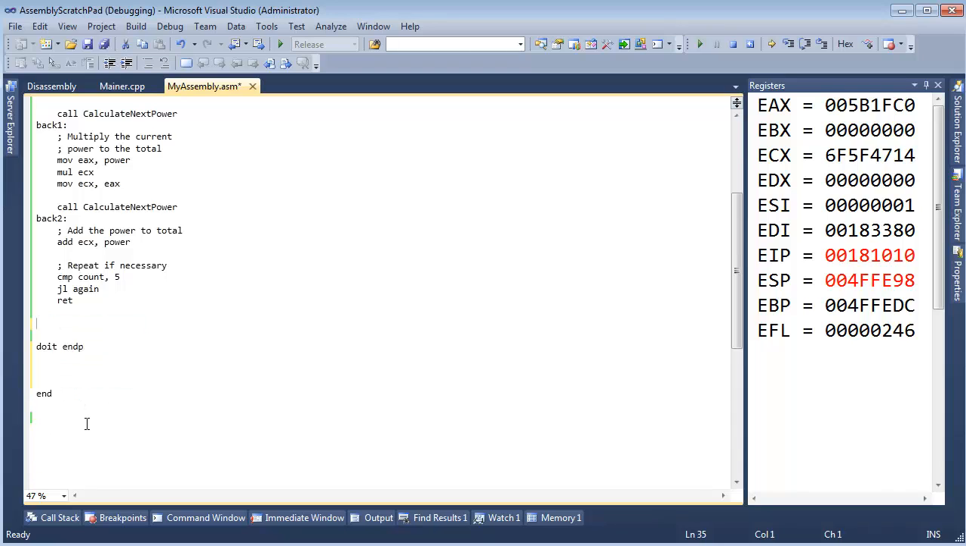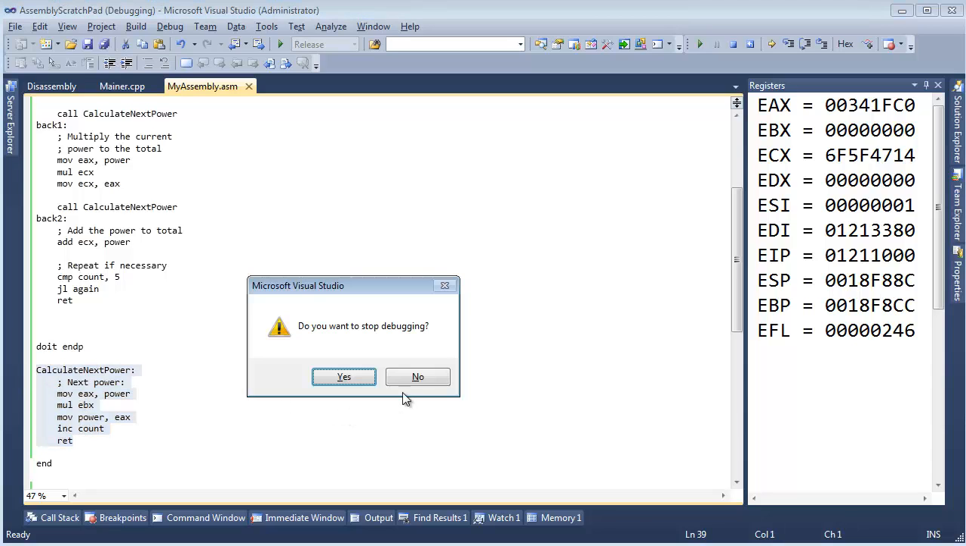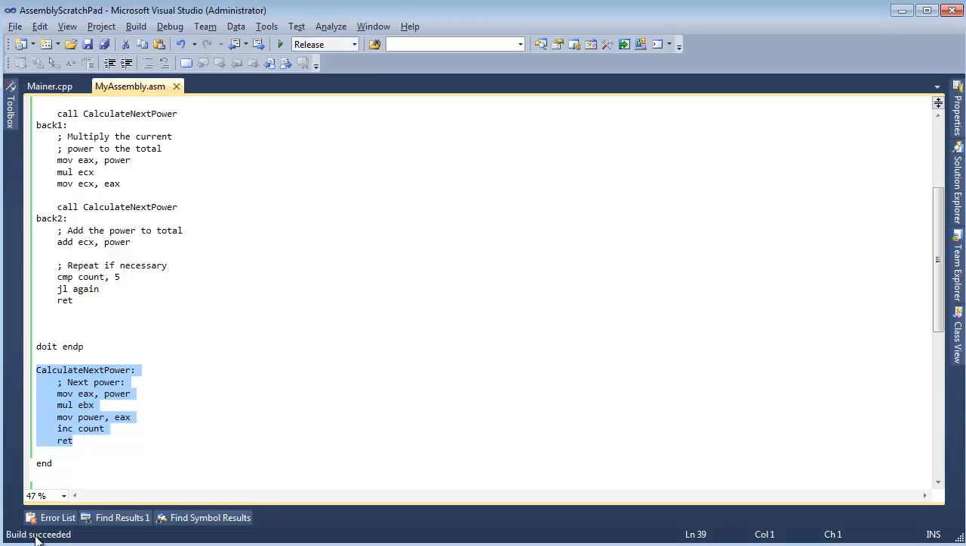So let me grab this here and paste this here and save this. And let me just prove to you that I can leave this out here. Control-Shift-B. Yes, stop debugging. Build succeeded. The code will still function the same. But I could also say, hey, this calculate next power, it is a procedure. I can end that procedure right here by saying calculate next power end P, the exact same as we did with doit.